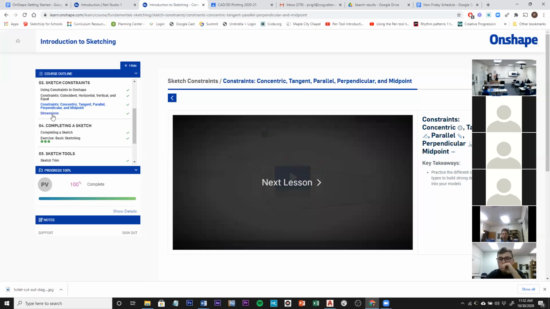So the first one you press. Yes, it seems like the first object you choose is the dominant one, and then the second one you choose snaps to whatever constraint you're choosing.